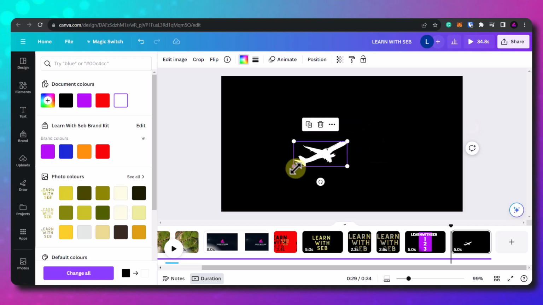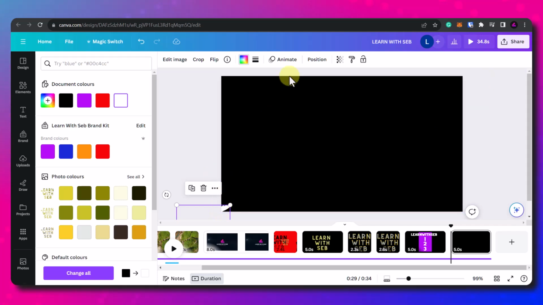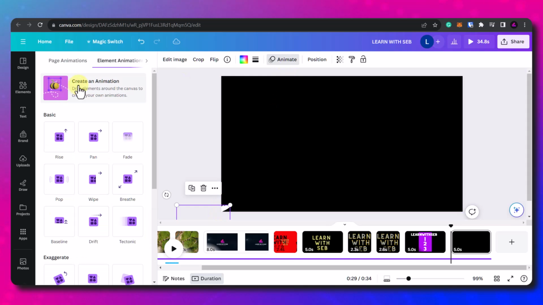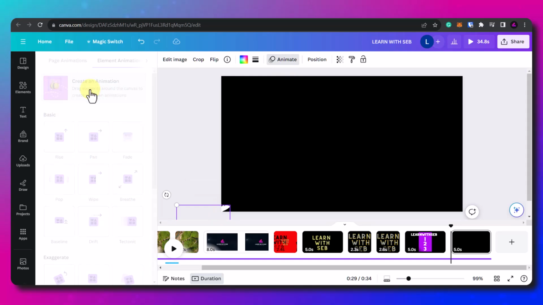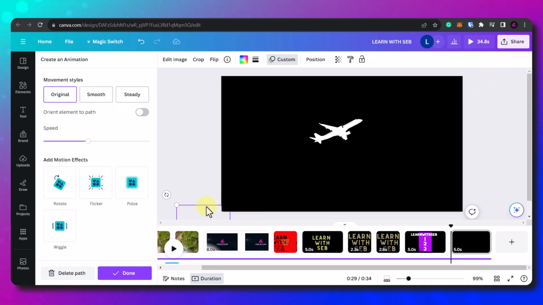I'll just make it smaller, have it appear at the bottom here, and now I'm going to make the plane fly across the screen like that. Once it's selected, then click on Animate, and you'll see here create an animation. Select that. As you can see, select and drag an element around the canvas to create your animation. So what we'll do is click and drag it across the screen like that. And there you go. We just created a custom animation.